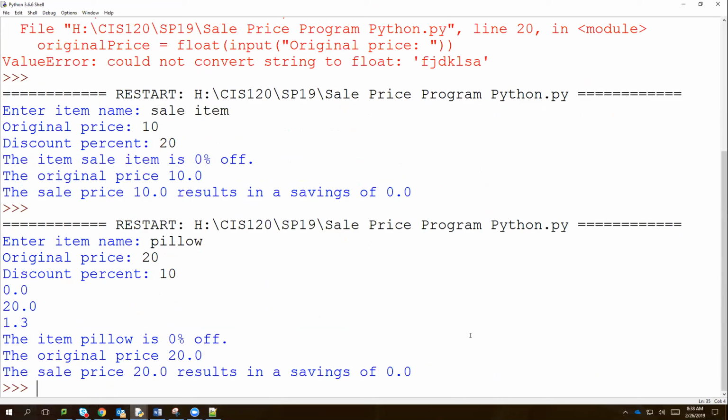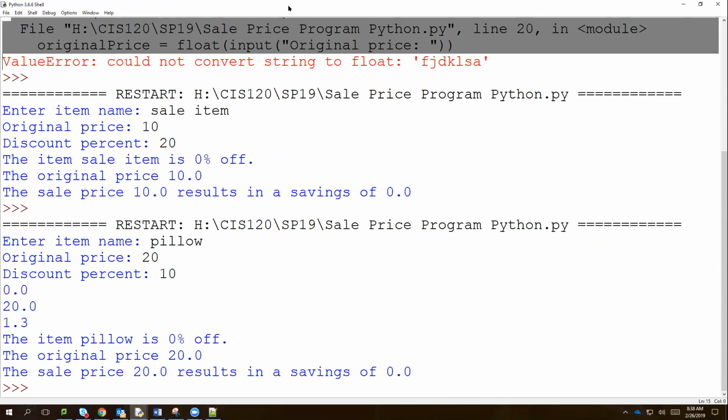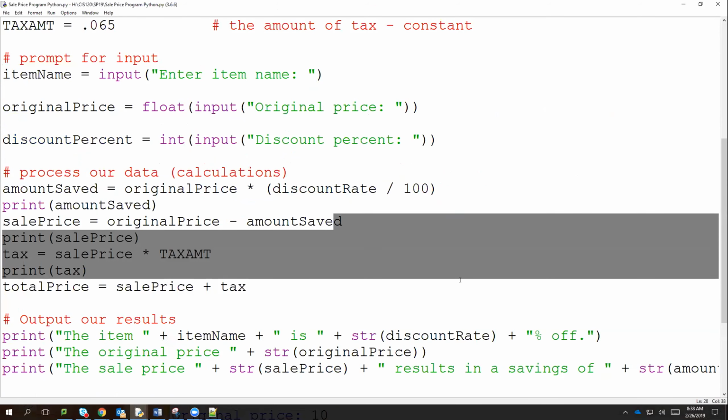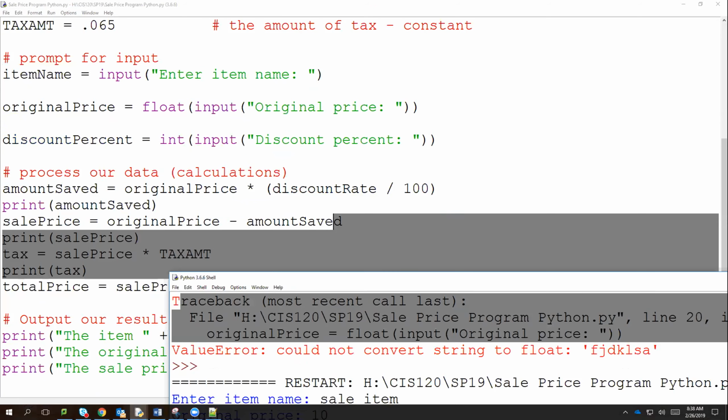So that first item is getting a 0 value. The first thing that I printed was the amount saved. Do you see a problem with it? Do you see what might be causing our trouble?